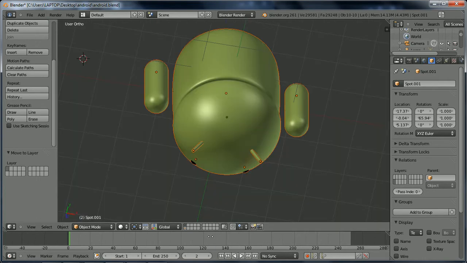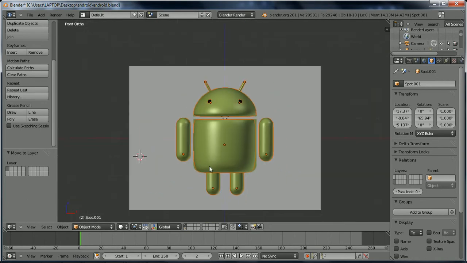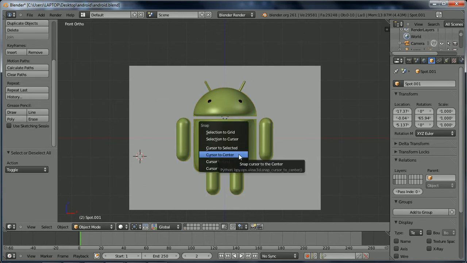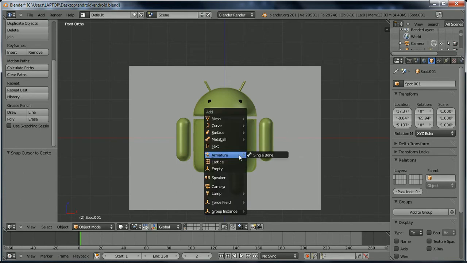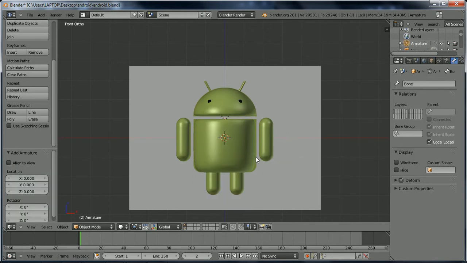Now, what we want to do here, and let me go ahead and position myself in a better spot here. There we go. Hit 1 to go into front view. I want my 3D cursor to be somewhere around the middle, so I'm going to hit Shift S, cursor to center. I'm going to Shift A, add armature, single bone.